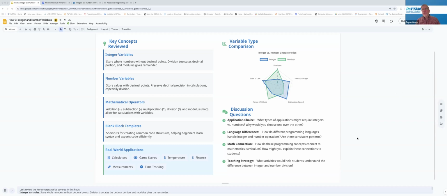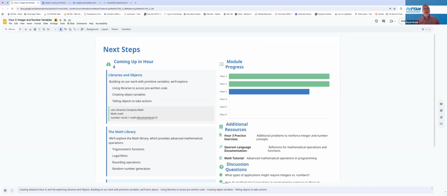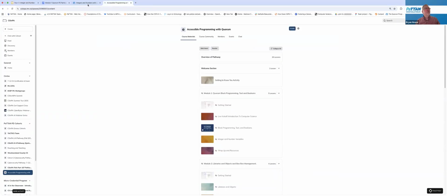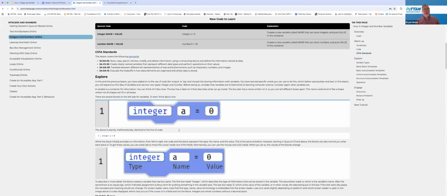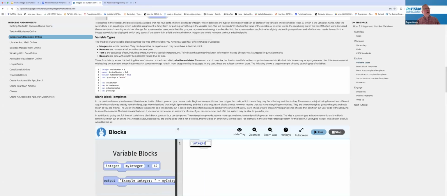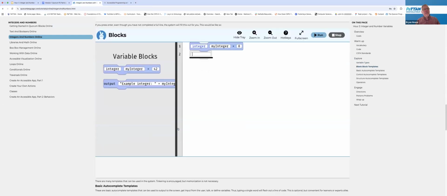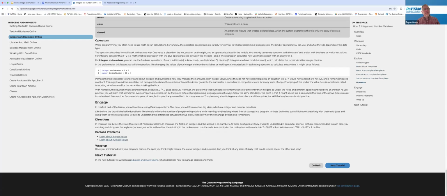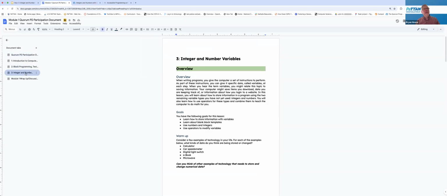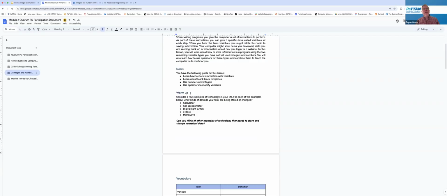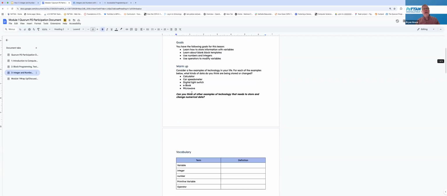You can work through the material, and I'll show you again, everything we did goes along with this section here of hour 3. I just did a PowerPoint going over hour 3. And as you know, each hour has the Parson problems that you can work through, and that is also in your packet. So we have the packet for the block coding for part 3, integer and number variables. Remember, this is what you can use with your students. You have a question to guide them.